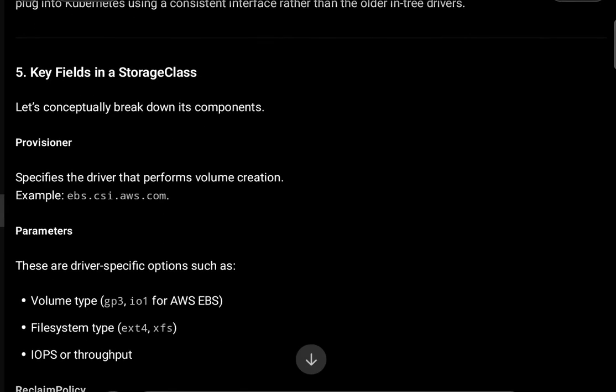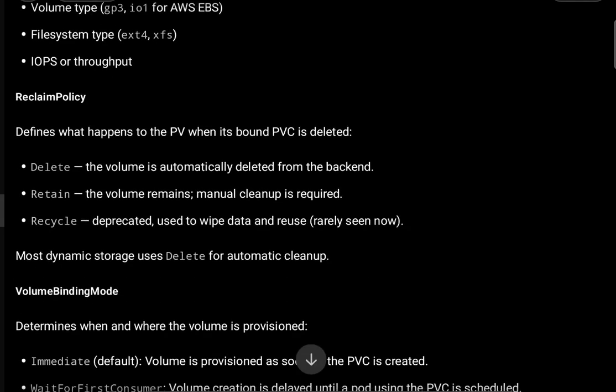5. Key fields in a storage class. Let's conceptually break down its components. Provisioner specifies the driver that performs volume creation. Example, ebs.csi.aws.com. Parameters. These are driver-specific options such as volume type, gp3 or io1 for AWS EBS, file system, ext4 or XFS, IOPS or throughput.